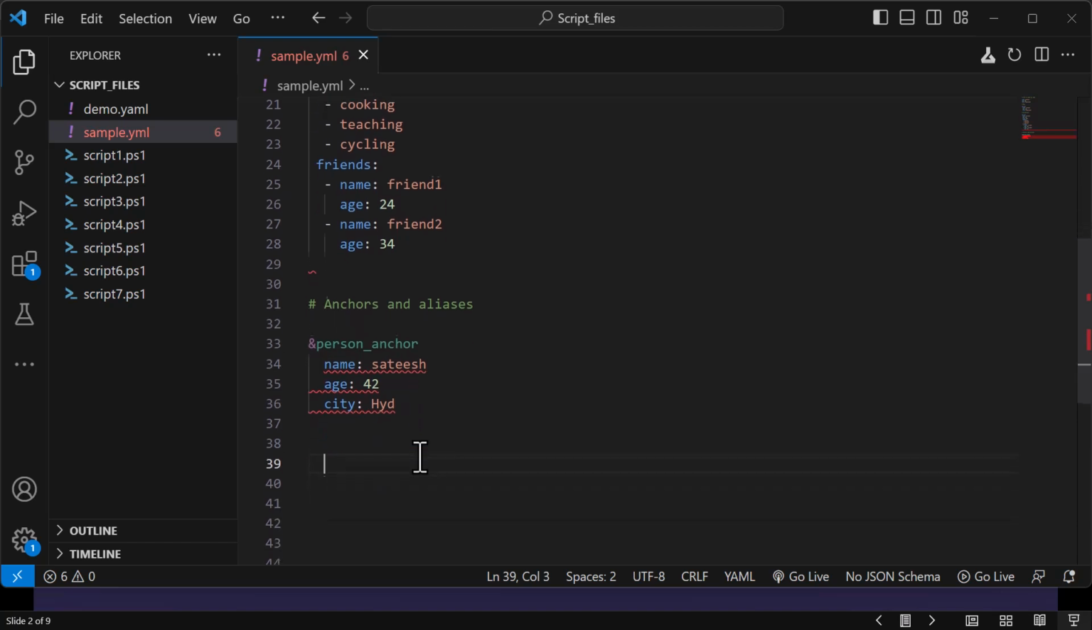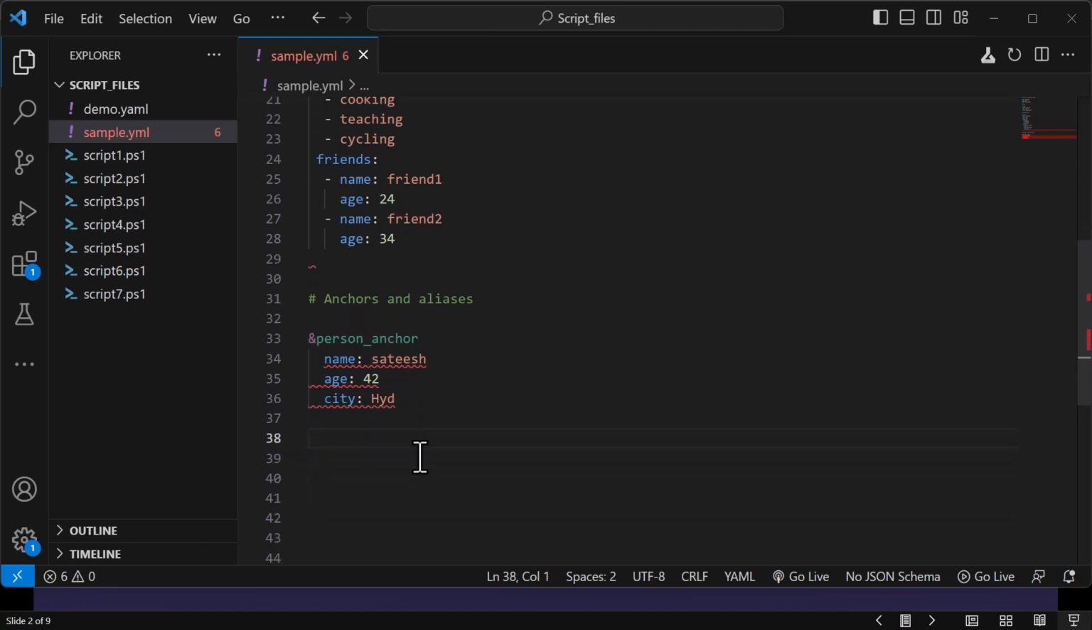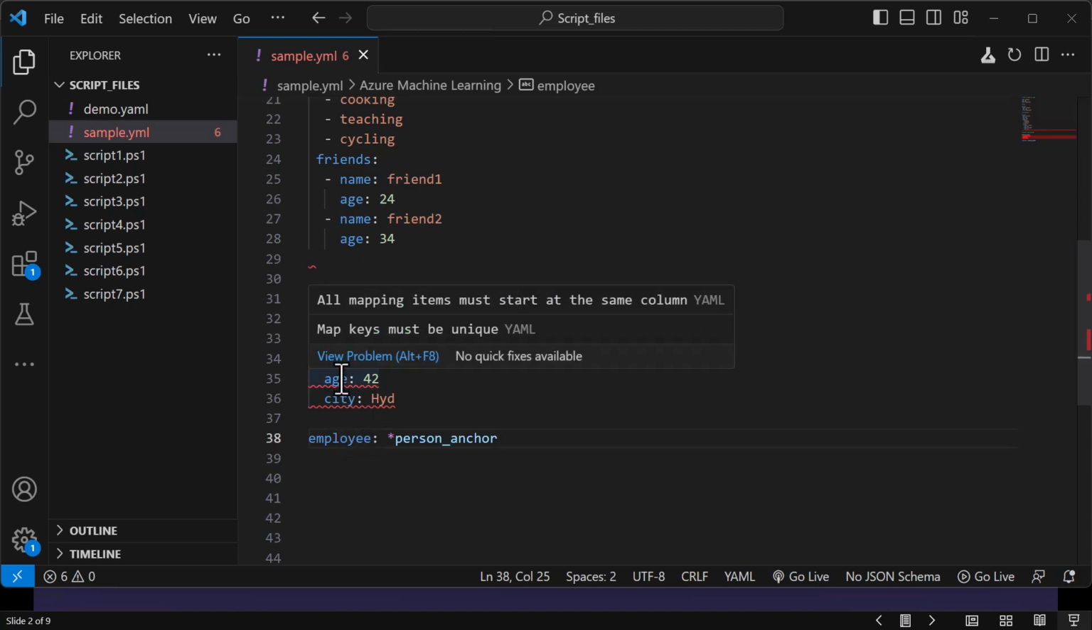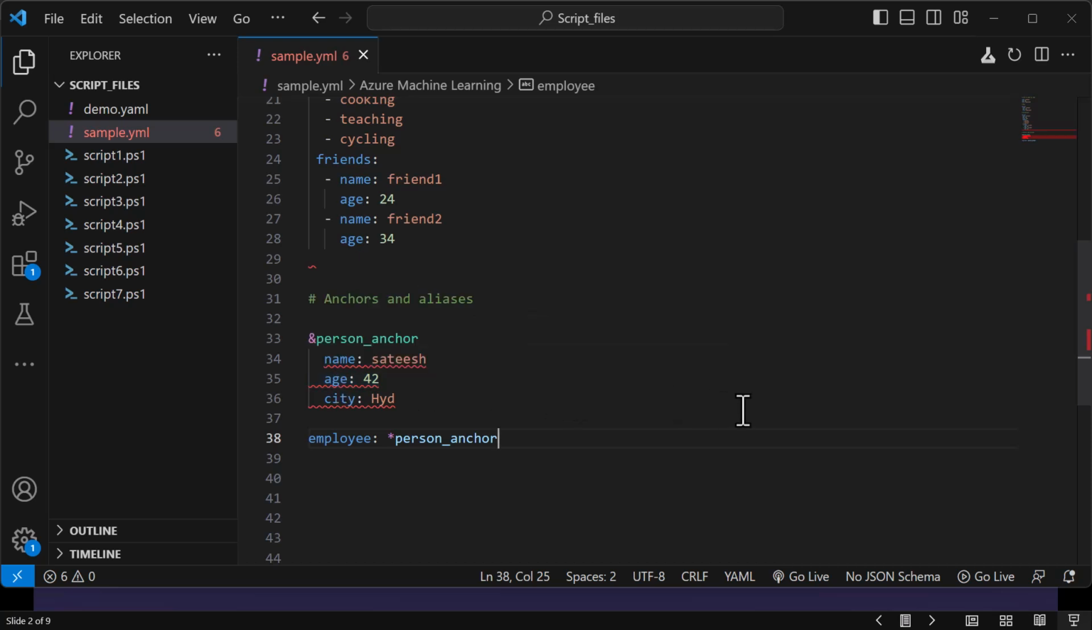Now let's say I want to use this anchor. I'm giving the name employee. Now I want to call this anchor that we have created. Then what do we have to use? We have to use the star symbol and the name of this anchor. Now if I use this employee, it will take the values name, age and city automatically. That is how we can use aliases and anchors.